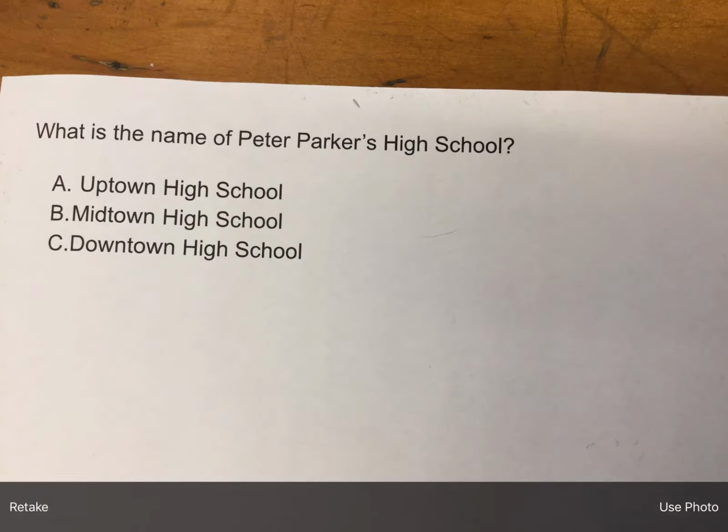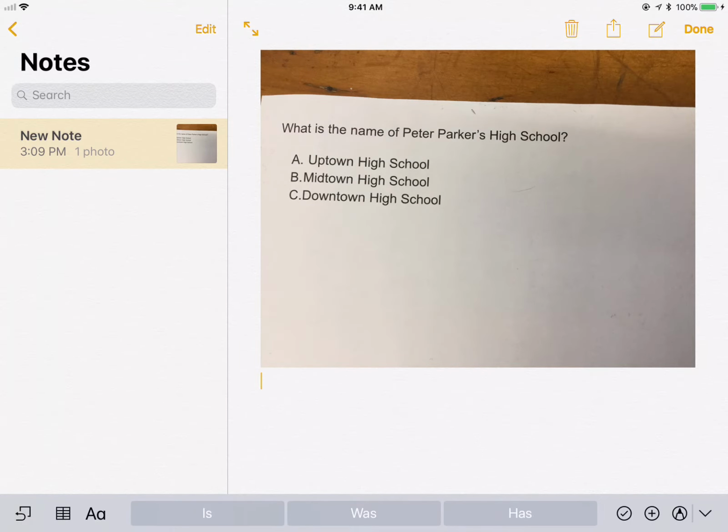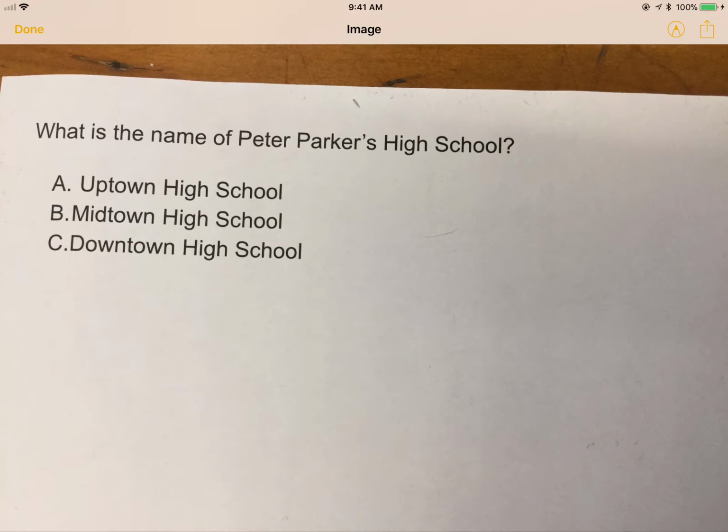And as of now, scanning the document does not work for what we're going to do. So just take a picture. You have to take a picture to be able to edit it like we want to. Okay, so I'm going to use the photo. Now I'm going to double tap the picture.